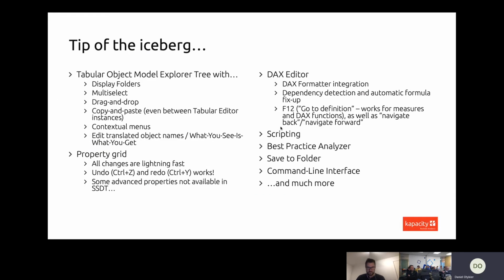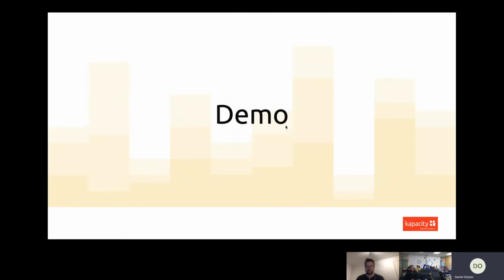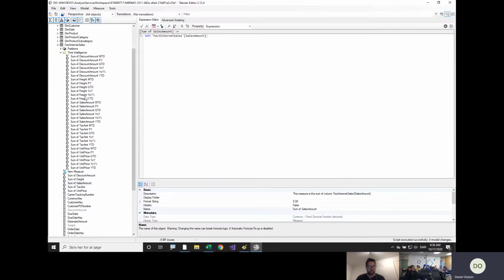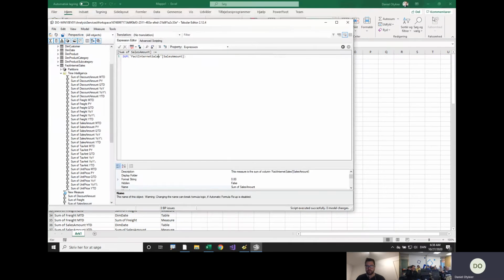So let's see what other things do we have here. I think that mostly covers the basic functionality and the scripting functionality of the tool. A couple of other things to be aware about.